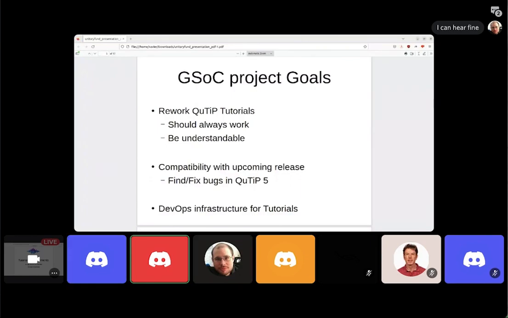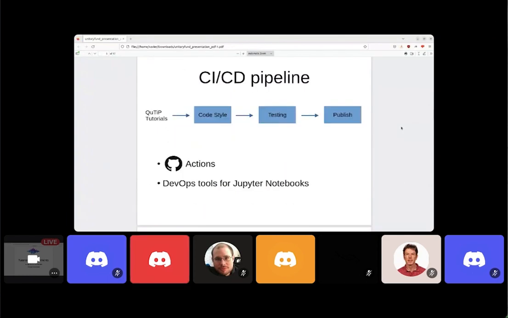So the project goals for GSoC were that I want to rework these tutorials in a way that they always work and that they are somewhat understandable to new users. Also that they're compatible with the upcoming release, which is QuTiP-QIP. And with making it compatible with that release, we also wanted to find and fix bugs in QuTiP-QIP, and also add this infrastructure around the tutorials to automatically check that the tutorials still work. Yeah, so can we go to the next slide?